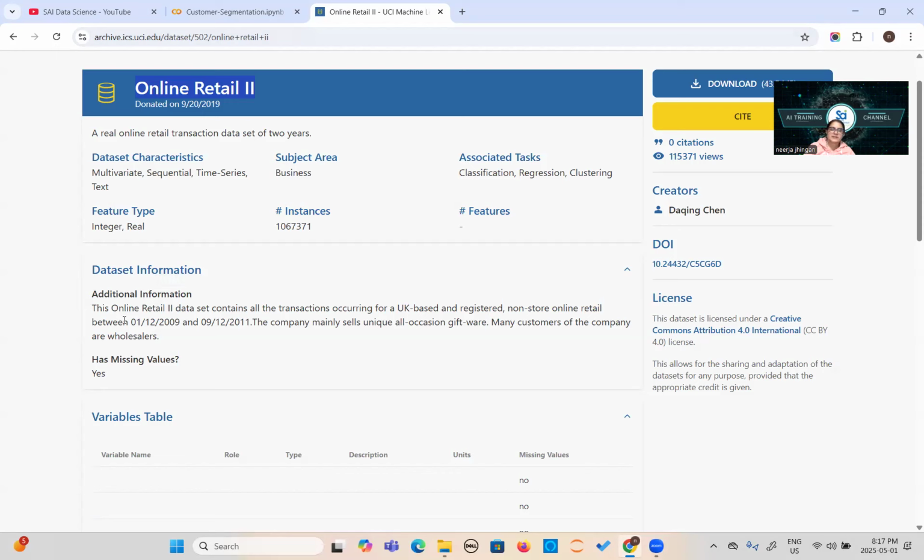This is the Online Retail data set. It contains all transactions occurring for a UK-based and registered non-store online retail between 2009 and 2011. The company mainly sells unique all-occasion giftware, and many customers of the company are wholesalers. So we are going to analyze this one today. You can apply classification too if you are interested, but I am going to use it for clustering. This data set is actually best for clustering.